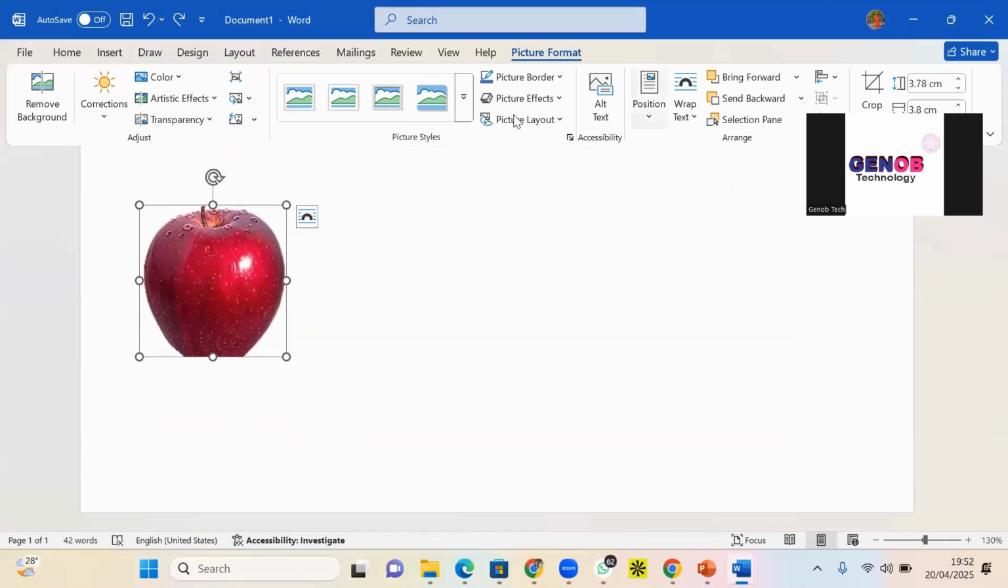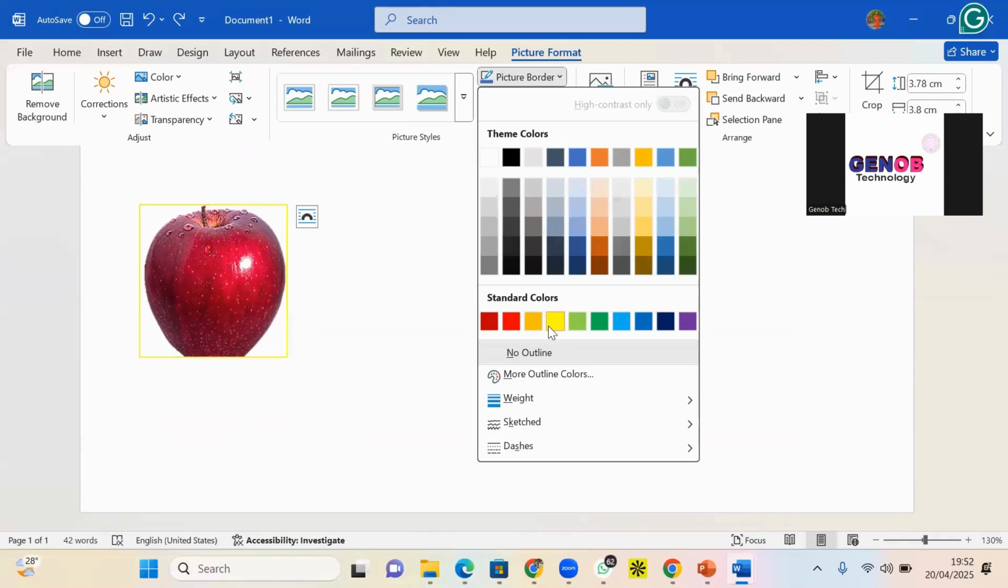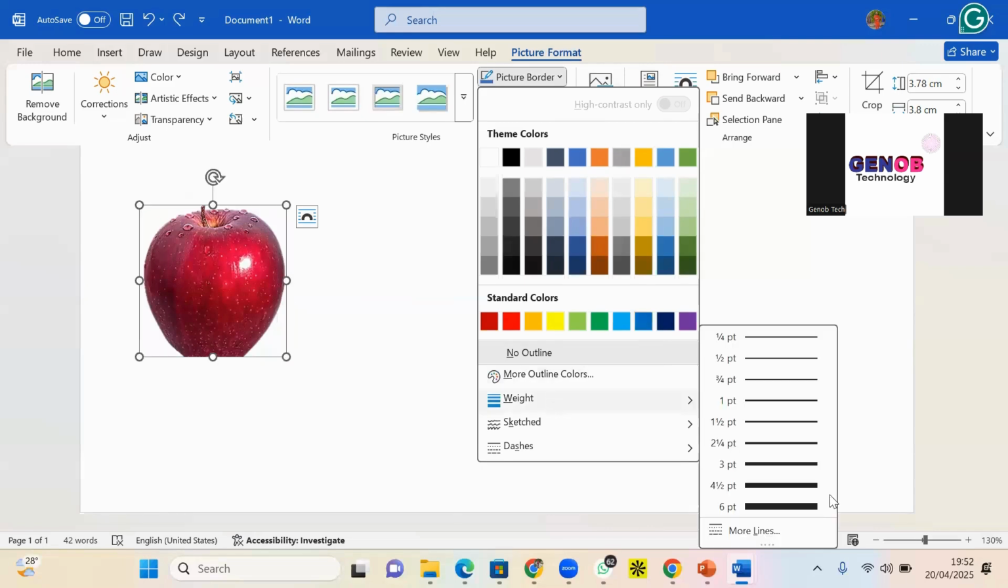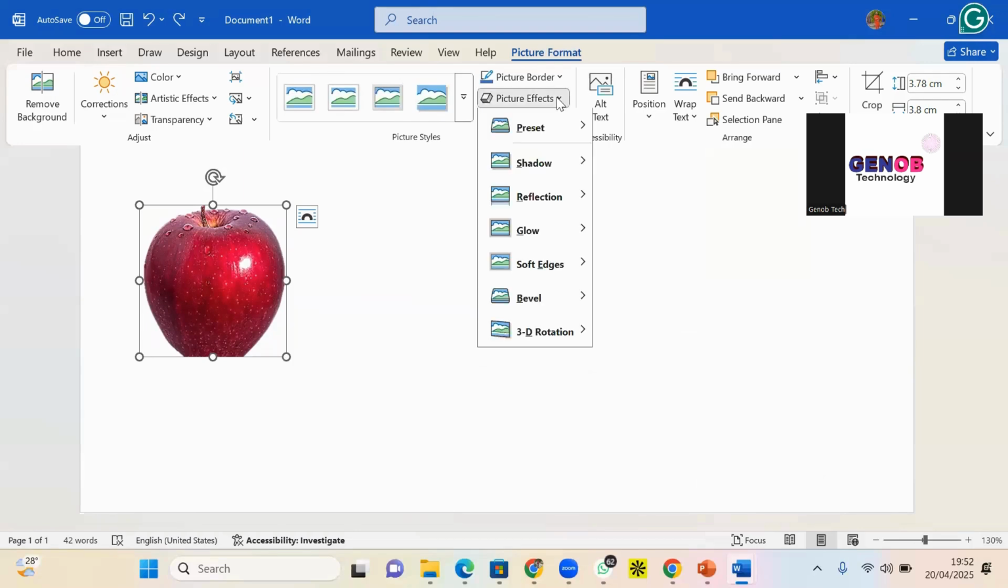If we want to add borders to the picture, we can add borders to the picture. If I add a border here, we can choose any color we want. We can also adjust the width of the border here. Right? We have picture effects here. Let's see what these effects have for us.